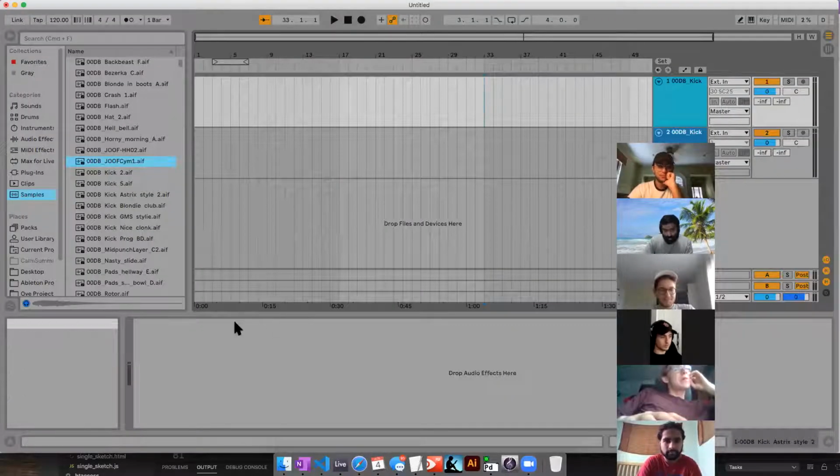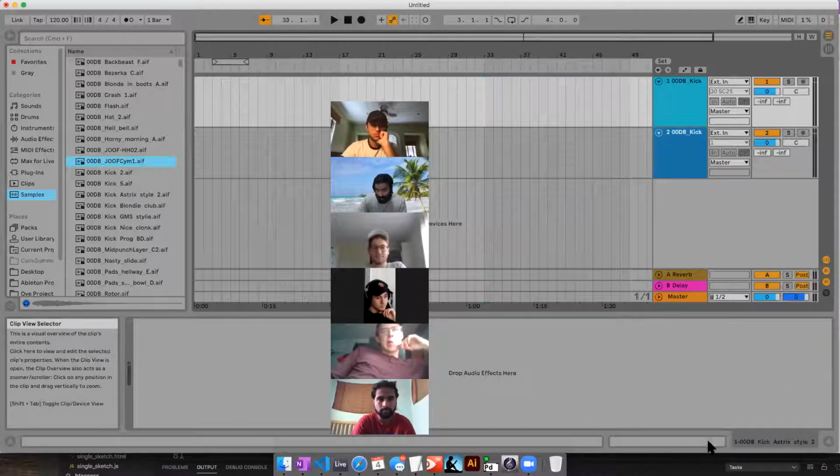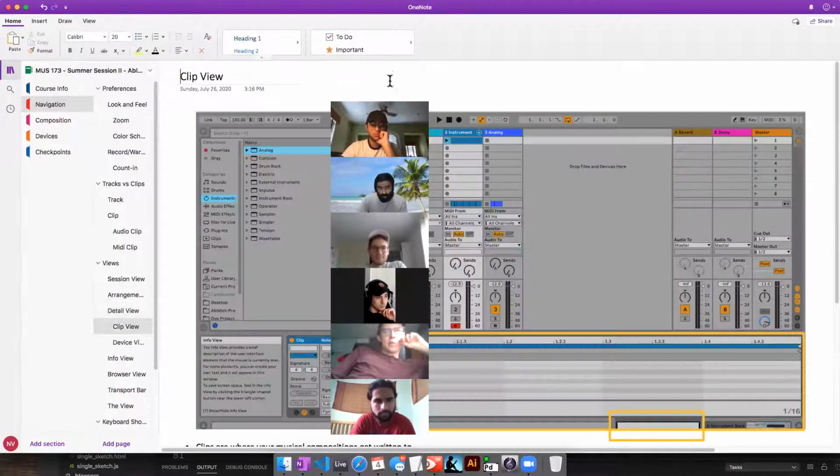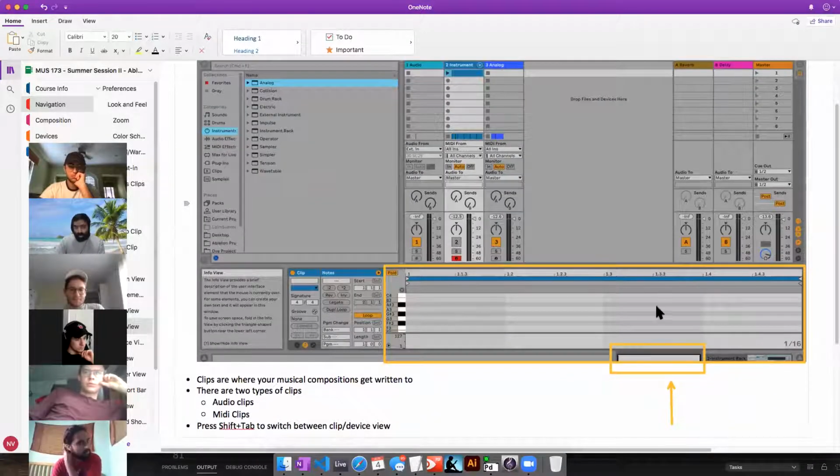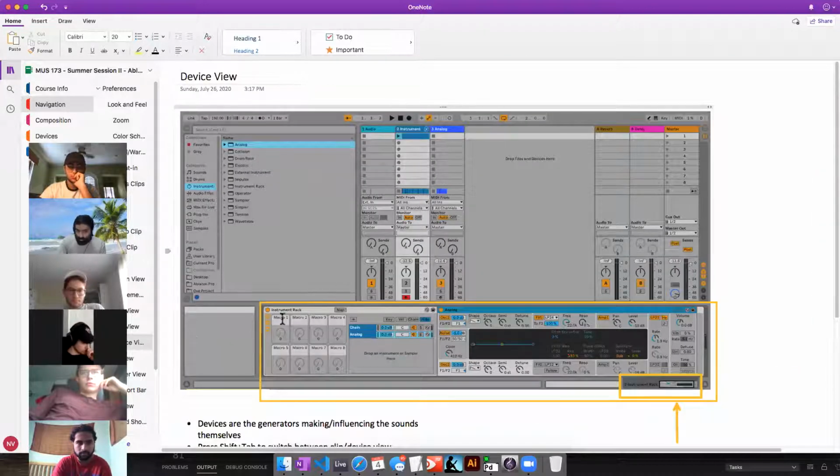Okay, then there is detail view. Now, detail view is this whole thing down here. Now, detail view actually collapses into two different views. One of those is clip view, which basically has musical sequences, okay? Clip view allows you to see the different musical sequences, okay? Device view allows you to see the devices that make those musical sequences.